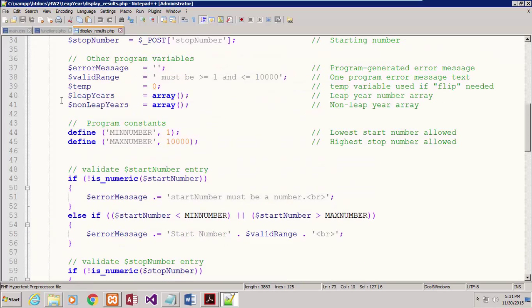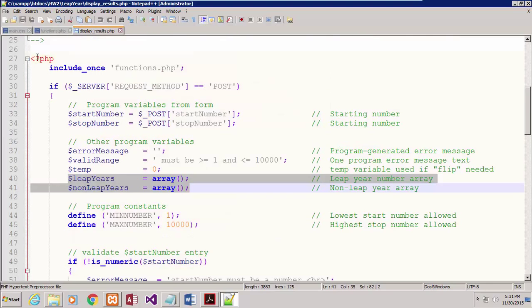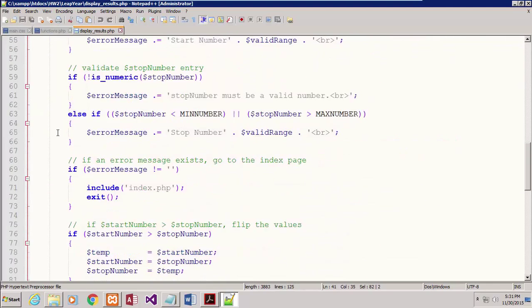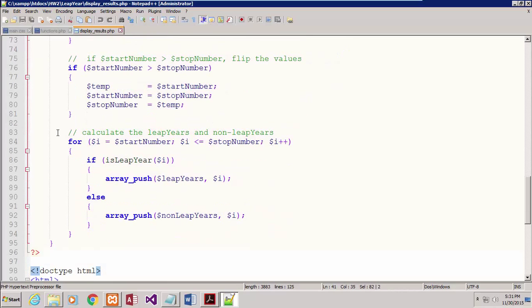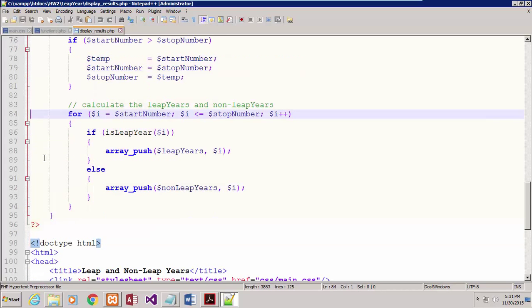So what I'm saying is we have to change lines 40 and 41 here, but other than that, starting with line 27, we go all the way down to line 84. So we've got 55 or so lines that do not change at all except for those two things.